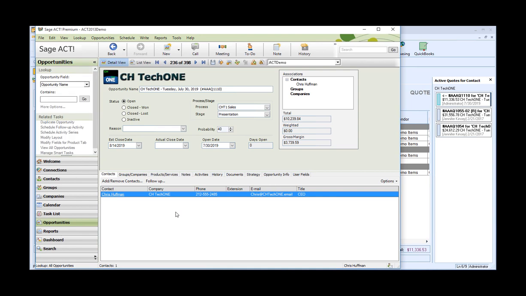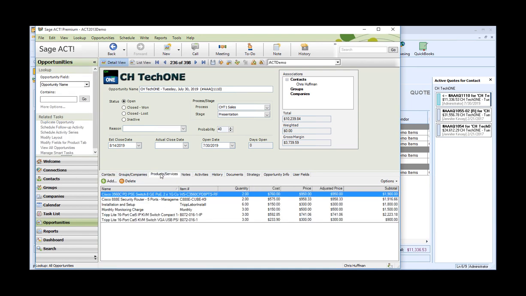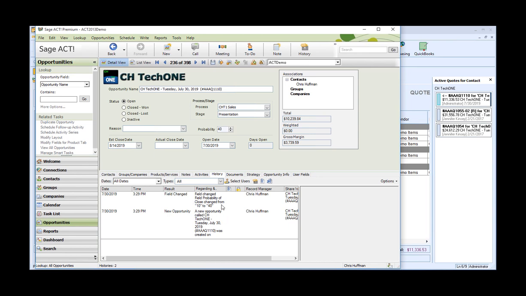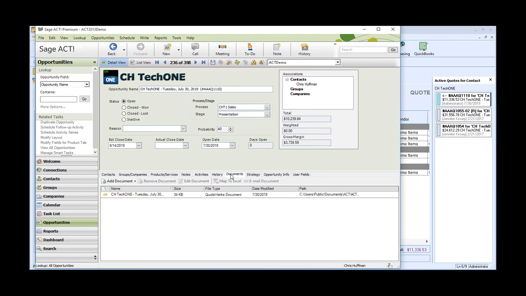So this will display our opportunity in ACT, the one we just created. If we click on the products and services, you'll see our line item information has come over from QuoteWerks. If we click on the activities, you'll see we have a call scheduled. I had canceled out of the meetings and to-dos just because I didn't need to do that yet. So we have our call scheduled here. On the history tab, you'll see we've obviously created the opportunity information. And then on the documents tab, you have a copy of the QuoteWerks quote.